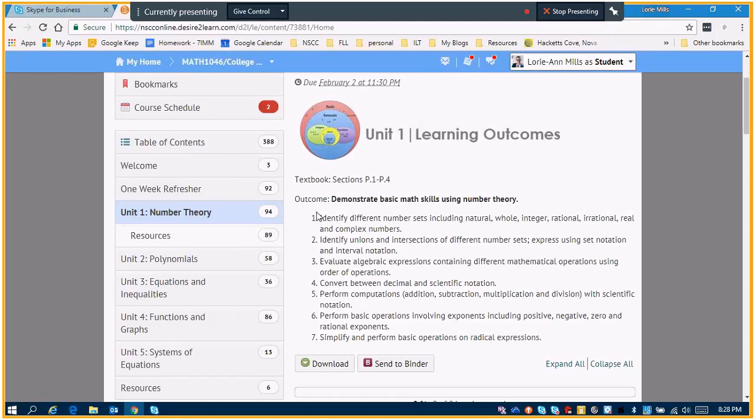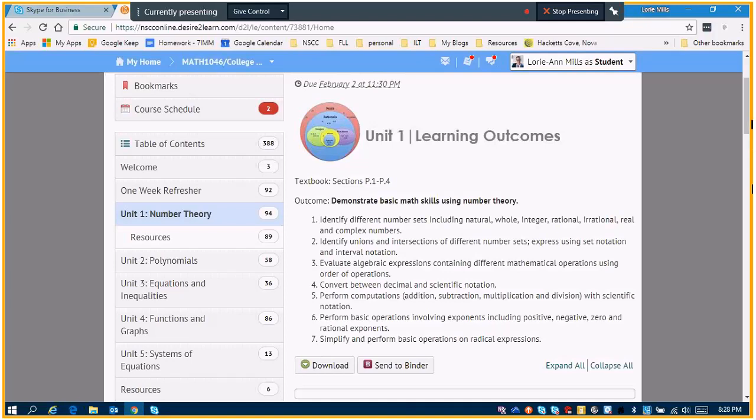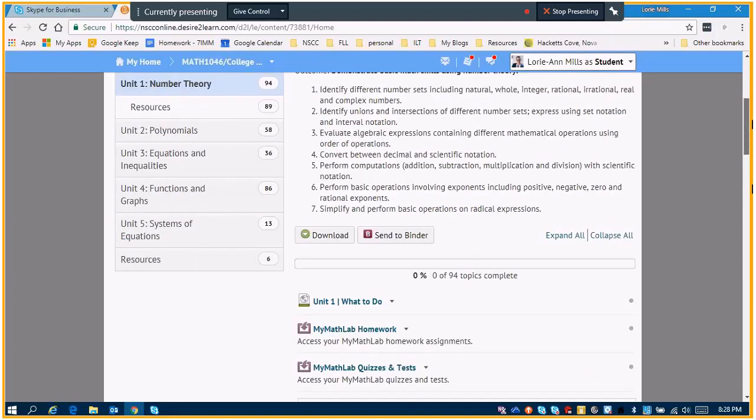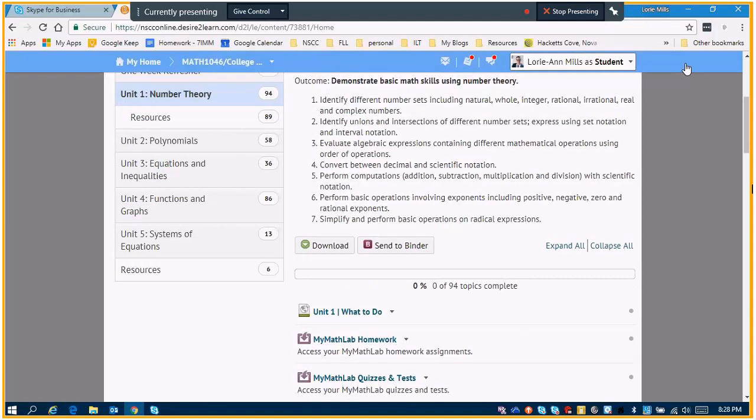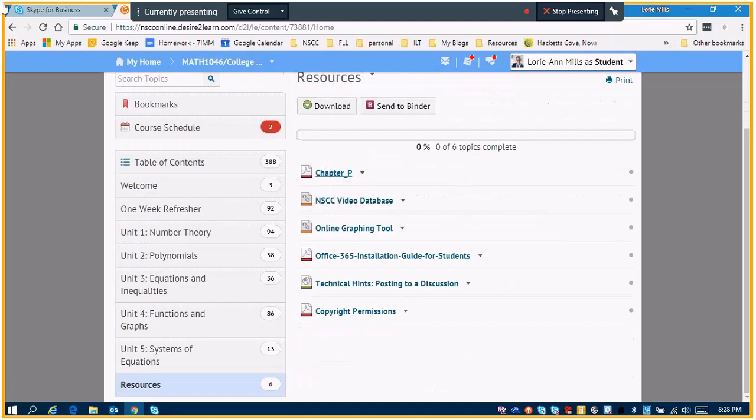It also shows you your textbook section. So we're looking at section P.1 to P.4 in your math textbook. Now, some of you have ordered your math textbook and you don't have it yet. So for those of you that don't have a physical textbook, what you can do is the following. You can go to Resources under the Content tab, click on that, and Chapter P is here as a PDF. So you can click on Chapter P and you've got everything from the textbook here.